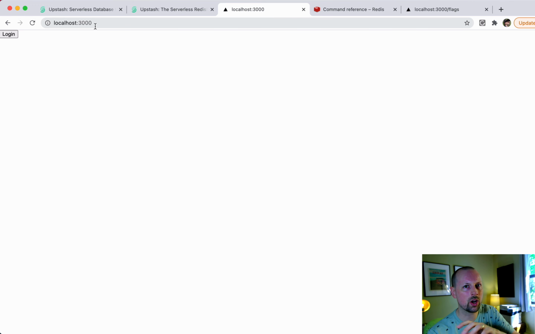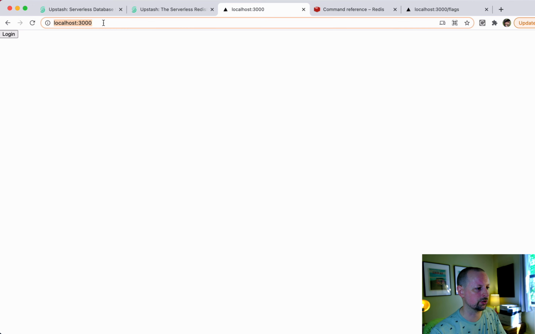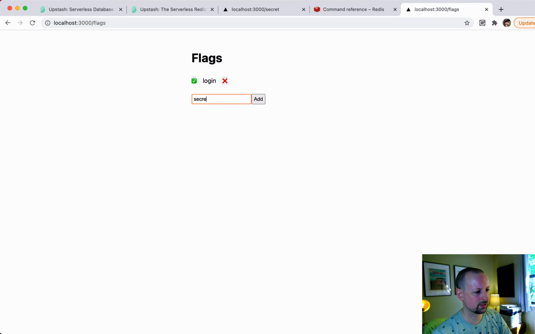But maybe let's go one step further, and this will be the last thing we do. I've got this page called secret, top secret. What if I don't even want a user to be able to get here if it's not enabled? So first let's create the feature flag called secret. And let's just disable it right away.